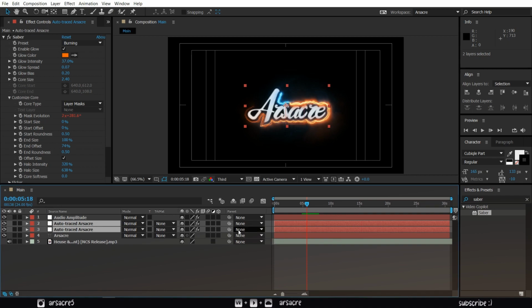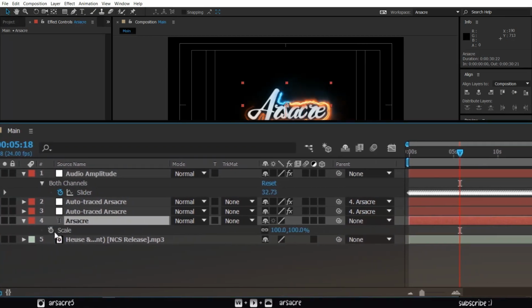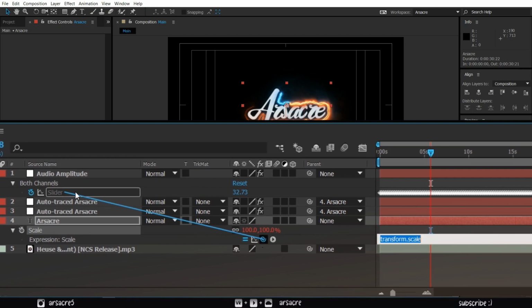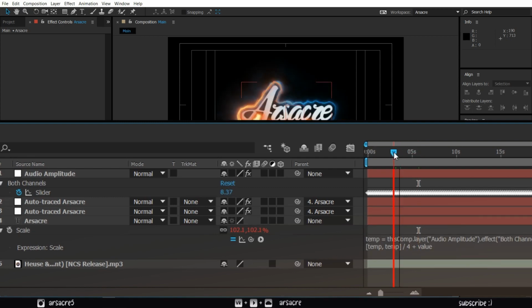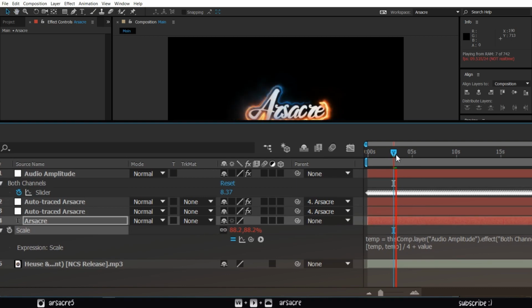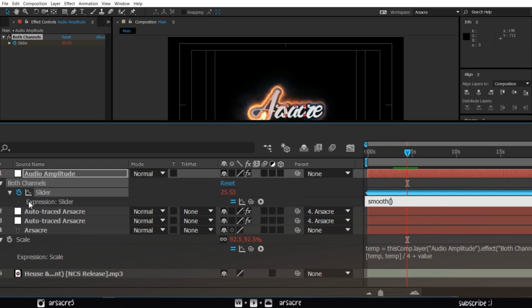Attach both of the flame layers to your main text layer. Open scale of your text, alt-click the stopwatch, attach the snail to audio amplitude. Edit the given code, divided by 4, plus value. Now your text should start to bump. Alt-click audio amplitude stopwatch. Type a little code here. Smooth, open bracket, 0.1, comma, 21, close bracket. This will make every bump smooth.